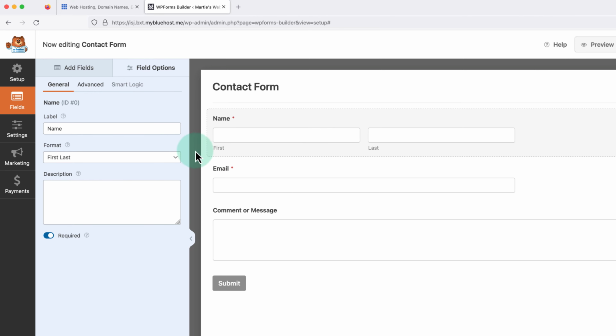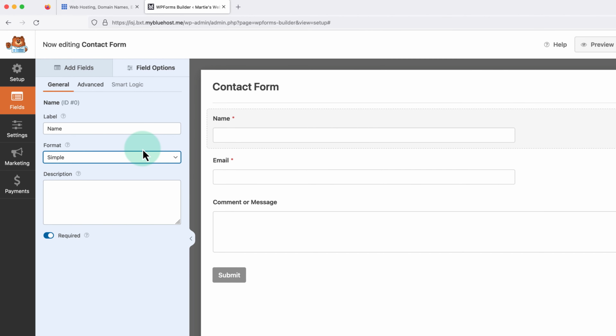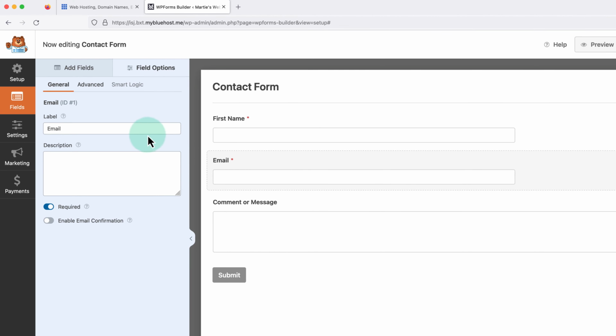Then on the left we need to change the format to simple, and we'll see it updates on the right. Then if we want to change it to say first name on the form instead of name, we just need to change the label text on the left, and we'll see it changes on the right. Then we can do the same thing for the email field, so I'm just going to click on the email field on the right. Then over on the left I'm going to change the label to say email address instead of just email. And once again we'll see it updates on the right.